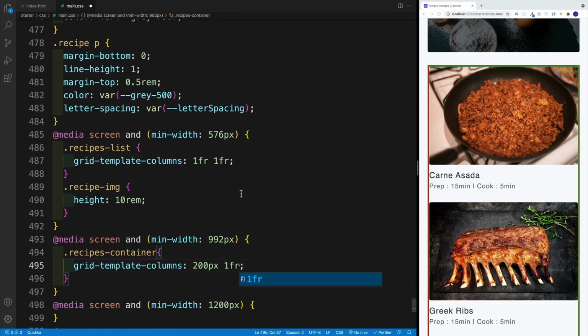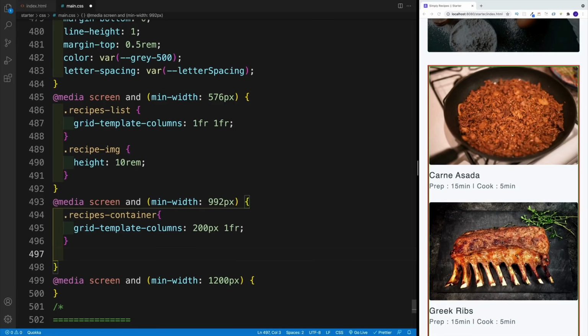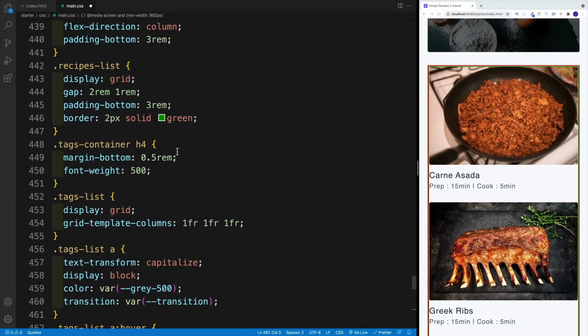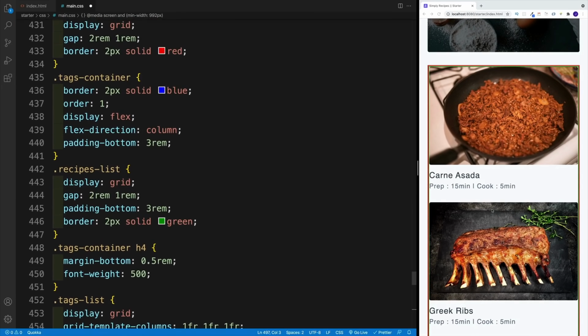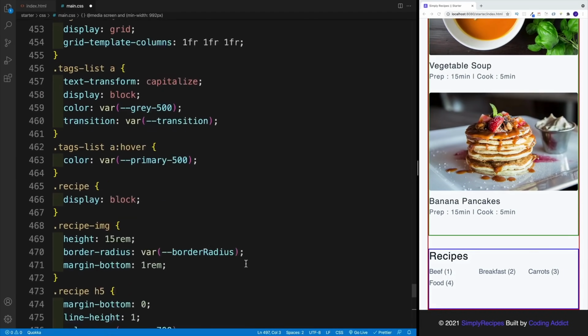And as far as the recipes list, well, I already have a grid template columns set to 1 fraction, 1 fraction. So I don't need to worry about that. The only thing that I want to set up here, and maybe I'll style the paragraph a little bit differently as well, but as far as the tags container, I want to go with order of zero. Remember, on a small screen, what was the order? It was 1. And what was the result? Well, the result was that tags are all the way in the bottom, correct? So they're after the recipes list.